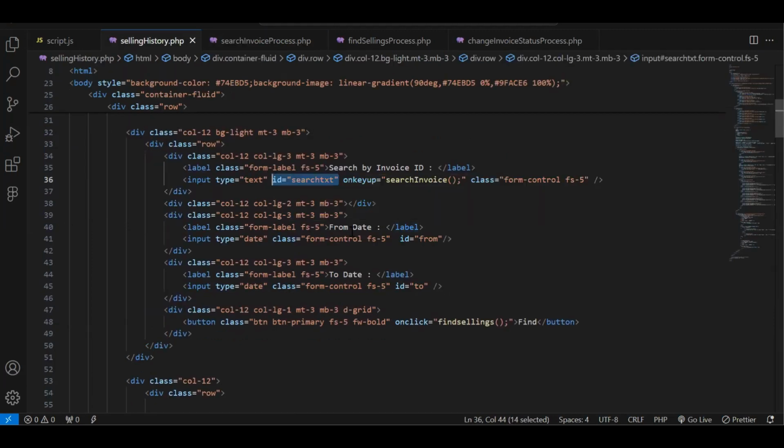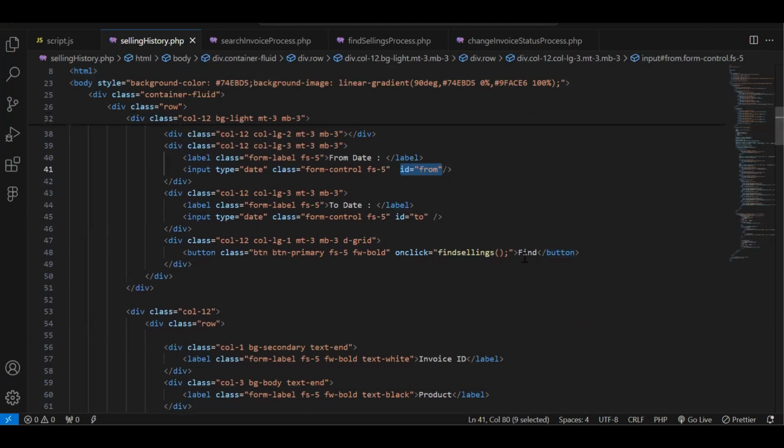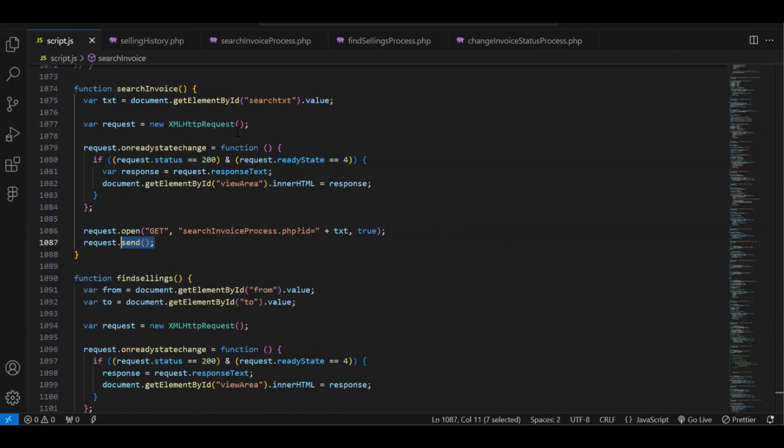And then here again in the selling history.php file I have given an ID to this input variable relevant to the label called from date as from, and also the input field relevant to this to date label I have given an ID as to. And to the button called find, or the button with the text find, I have called an onclick function as find settings. So then let's move to the JavaScript file to discuss this find settings function.